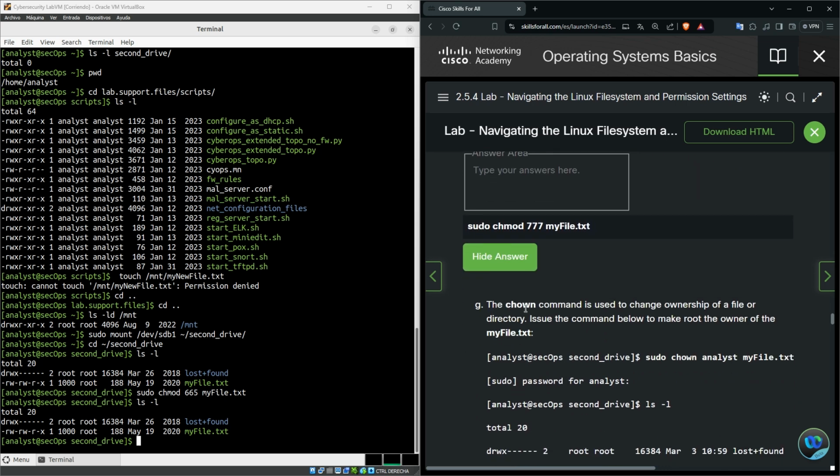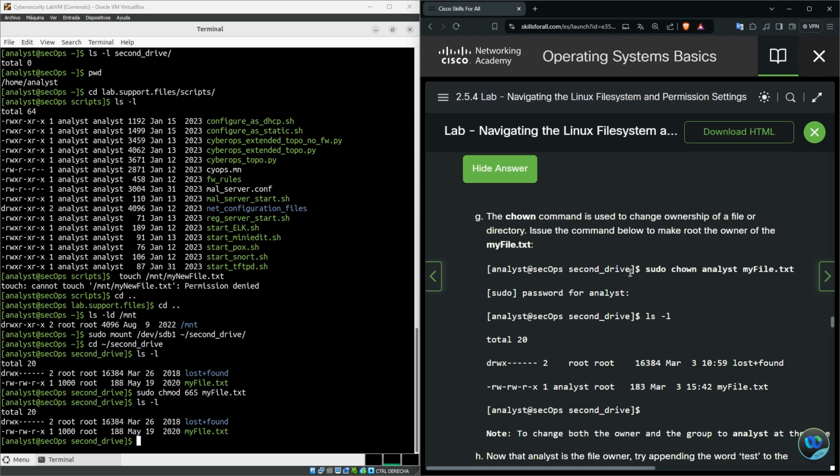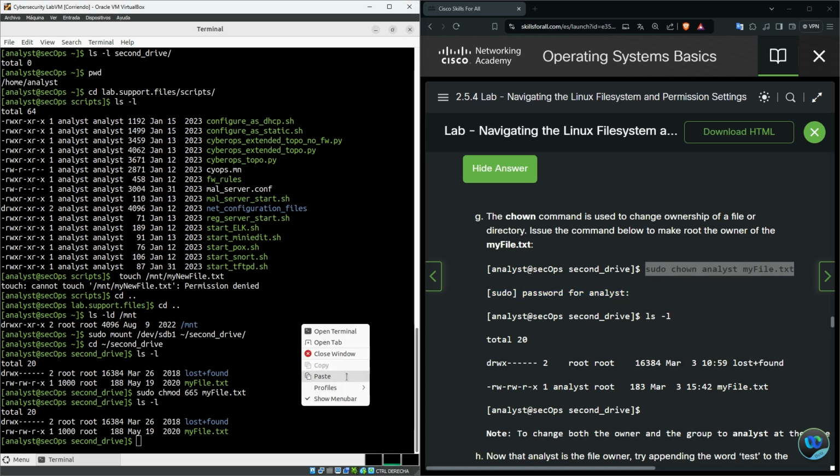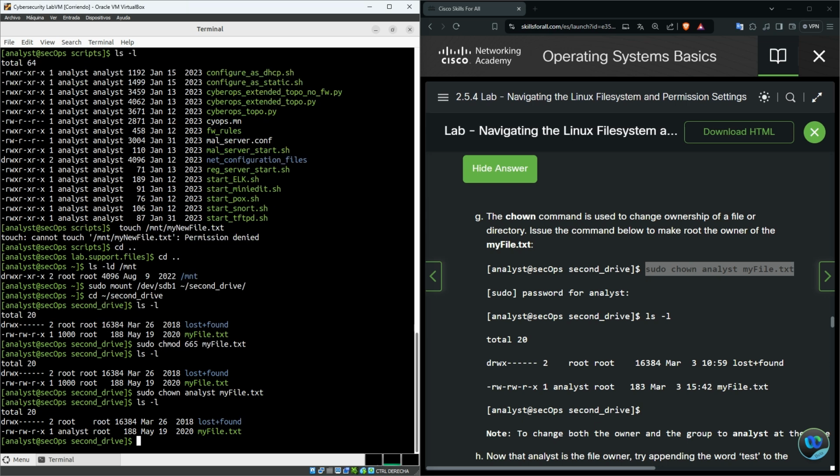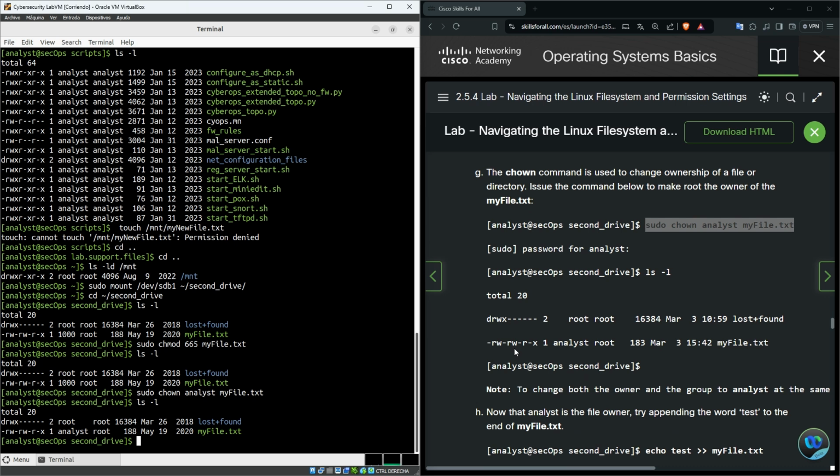Okay. The chown command is used to change ownership of a file or directory. Issue the command below to make root the owner of the myfile.txt. Okay, so sudo, copy and paste. And let's see, analyst root. Okay.